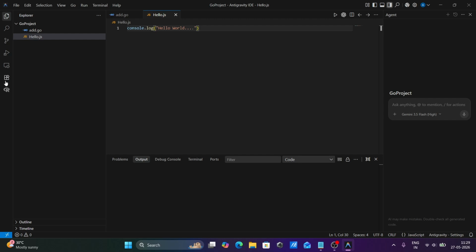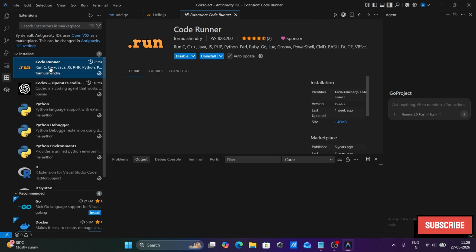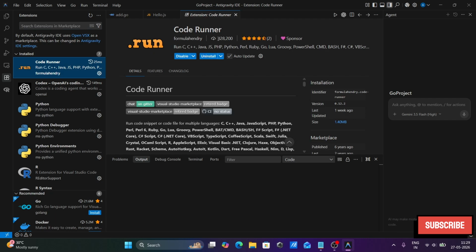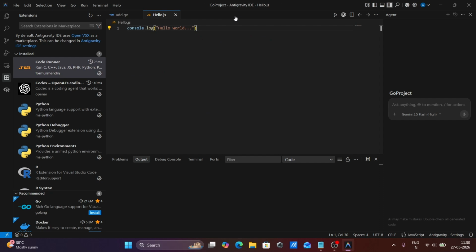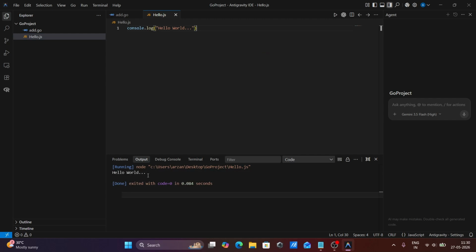So if I go into this extension, in your Google Antigravity IDE Code Runner must be installed. With the help of this, we can run C, C++, JavaScript, Python, and many more. So this must be installed. Thereafter, what you need to do is right click there, then click on this Run Code. So here you can see hello world is displayed.